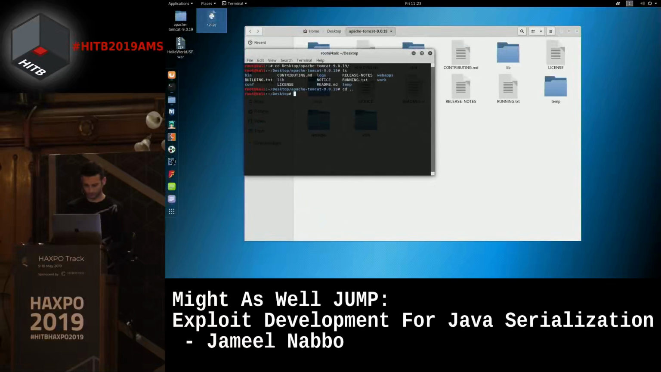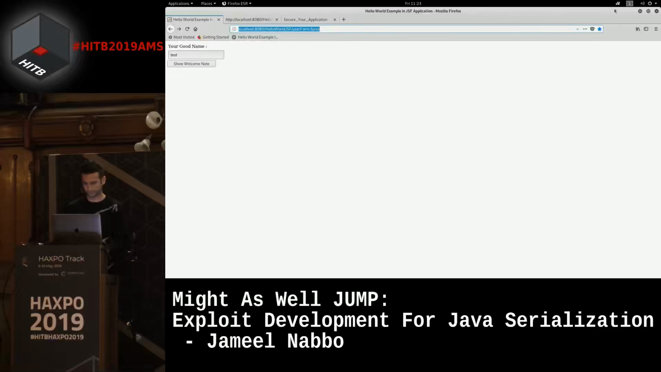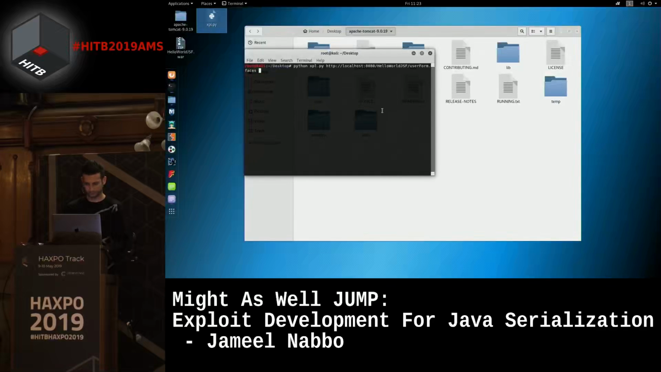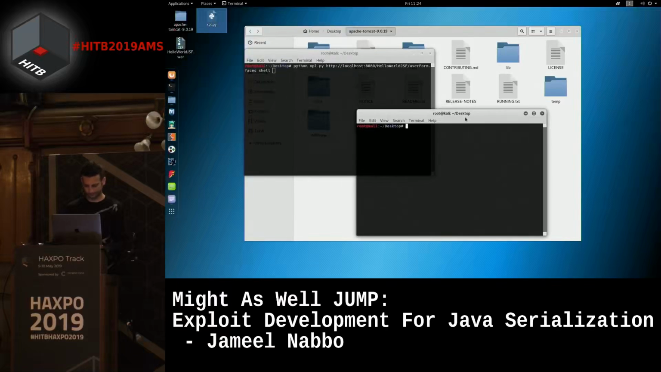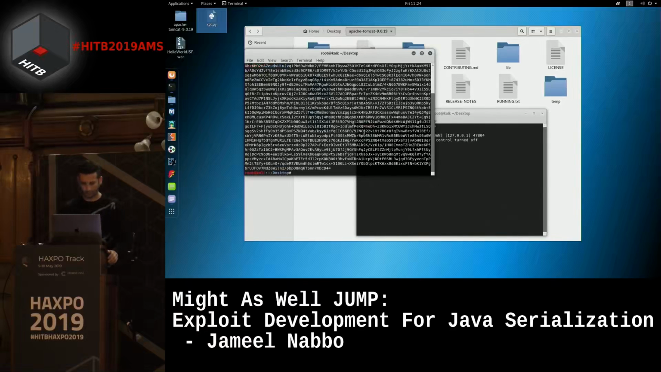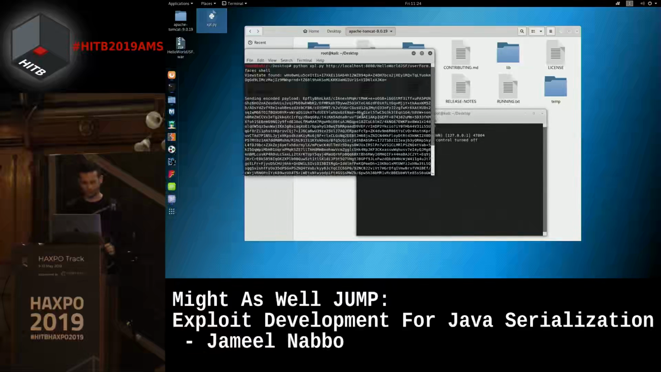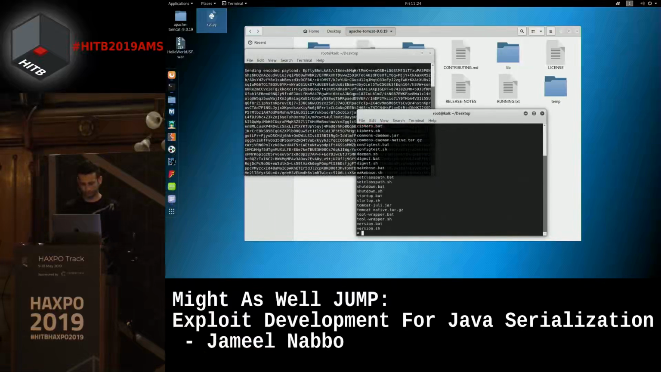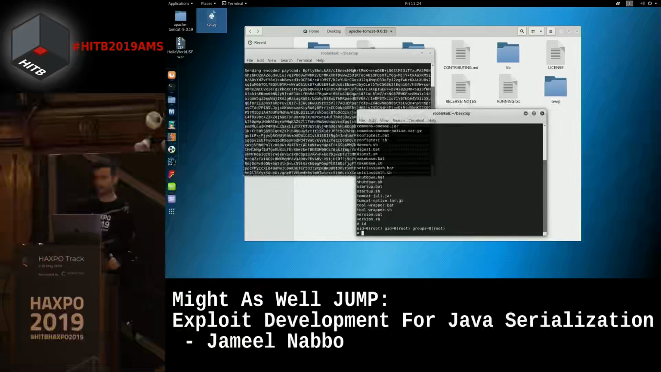Let's see how it works. What I need to do is simply set up a listener. Running. It brands the view state for debugging purposes, and then we got the reverse shell. Of course, I'm running it as root, so it's running as root.